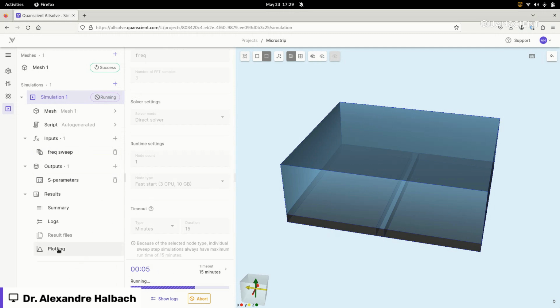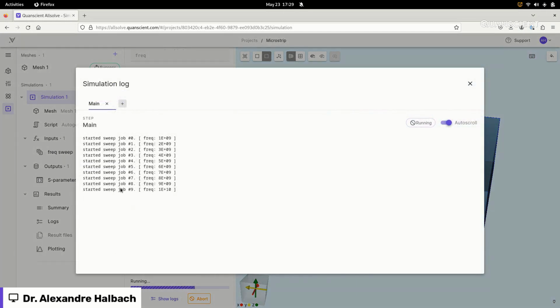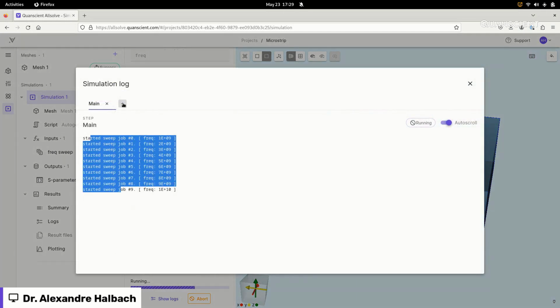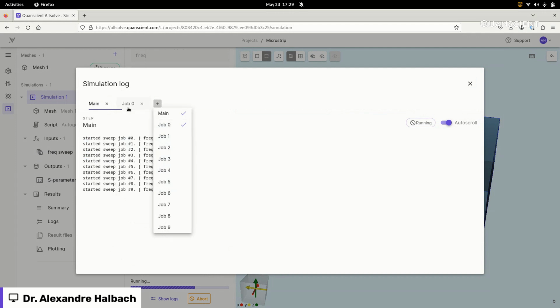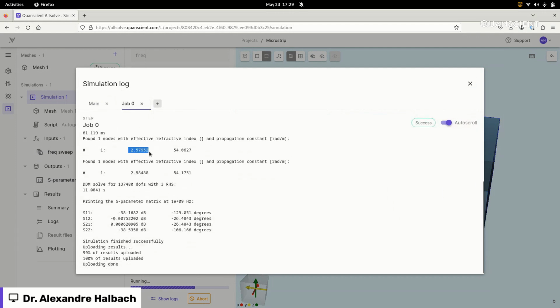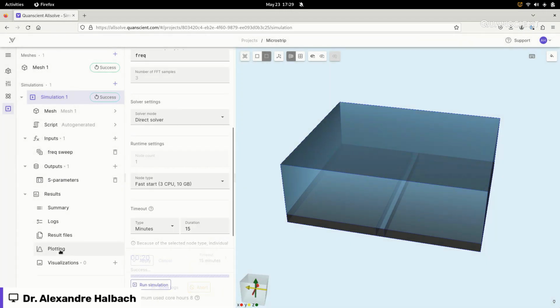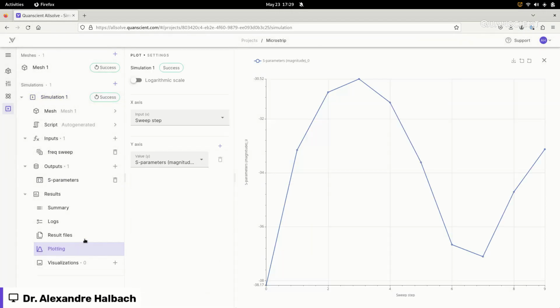And soon we'll be able to see the S parameters of this device. As you can see, all the jobs are starting at the same time. You can inspect each individual job. You can see that it has found one mode at each port, and it's already done. And in a few seconds now, we can visualize things.